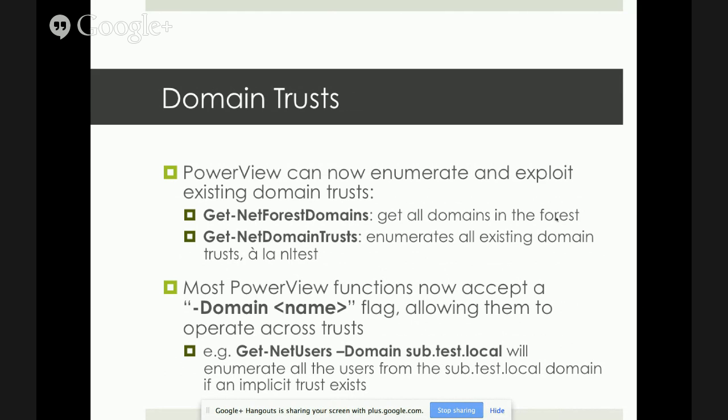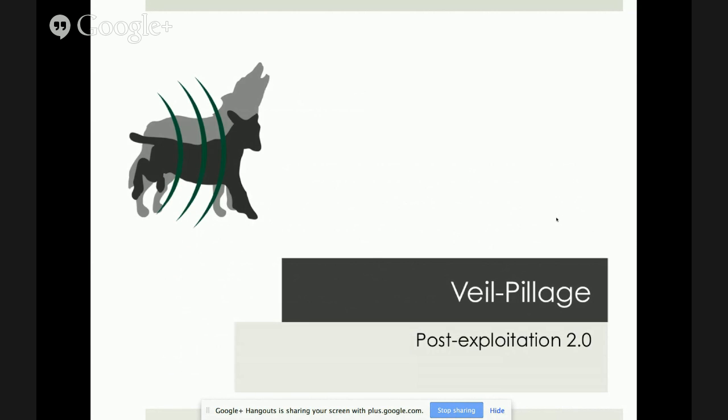Yep. So this has been really useful to us recently. Now this functionality is in. You can find a lot of cool stuff by enumerating and exploiting domain trusts. Trying to go a little faster.